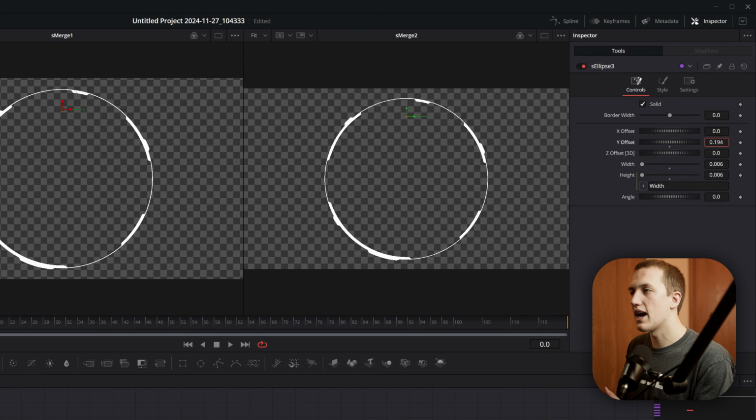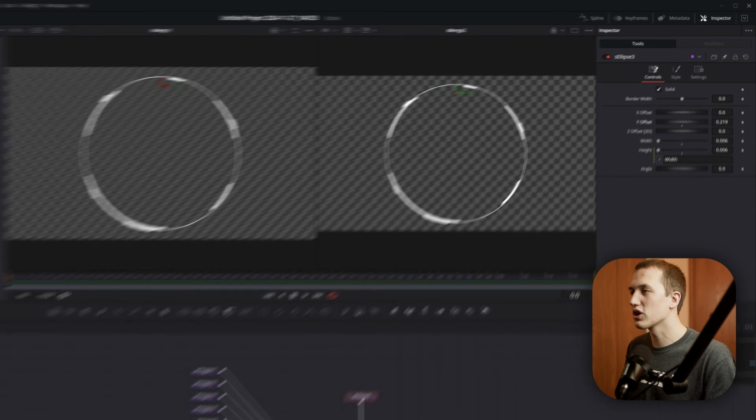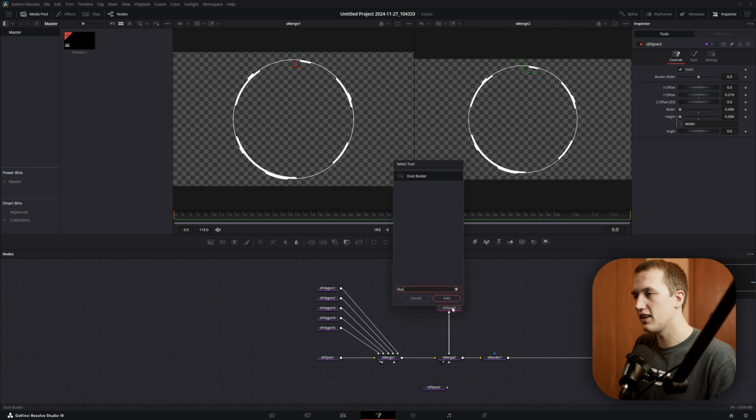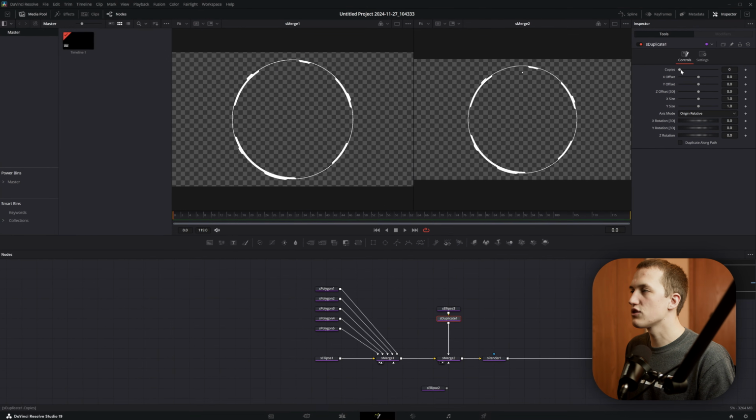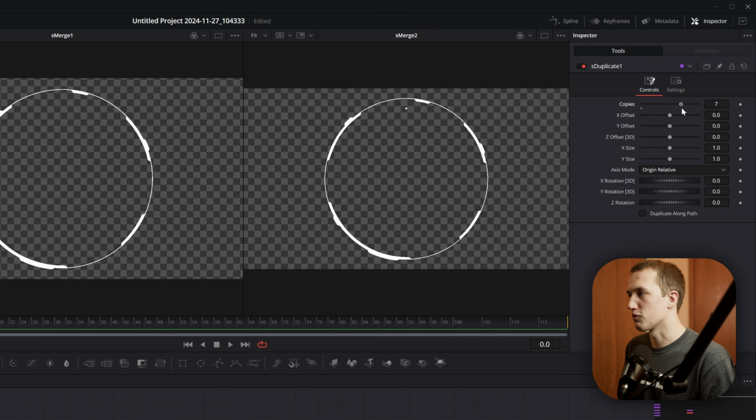Then we're going to move this dot up to the top, and to make it so it follows the path of the circle and adds in a bunch of them, we're going to be using a duplicate node. So we can add that in using shift space. And this node allows us to set the amount of copies up at the top here, but as I drag this up, nothing is actually going to change. And what you would want to do is change the Z rotation so that way it'll rotate around the circle. But again, when I do that, nothing actually changes.